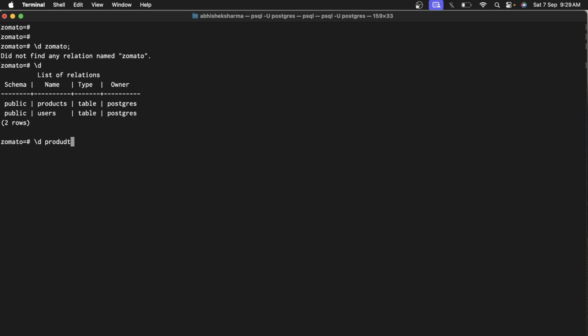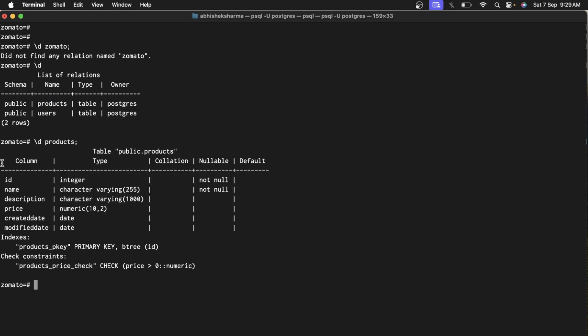So let's check products again. Created date can be null. Okay, our price should be not null, right? Because without price also we cannot sell anything. So alter table public products, alter column price set not null, right?